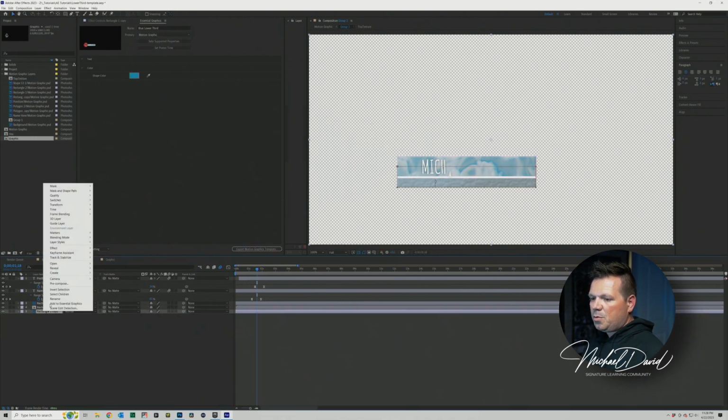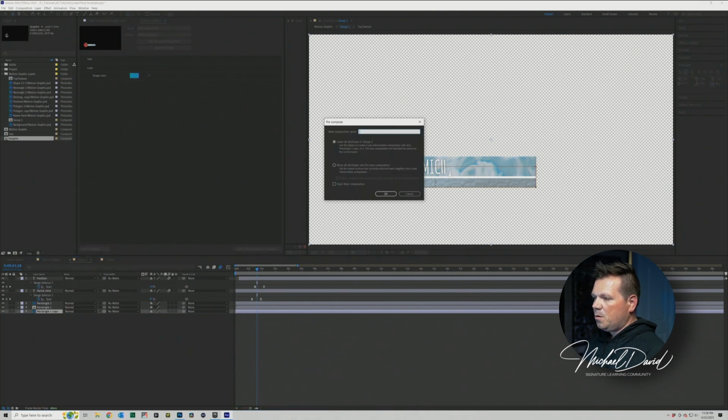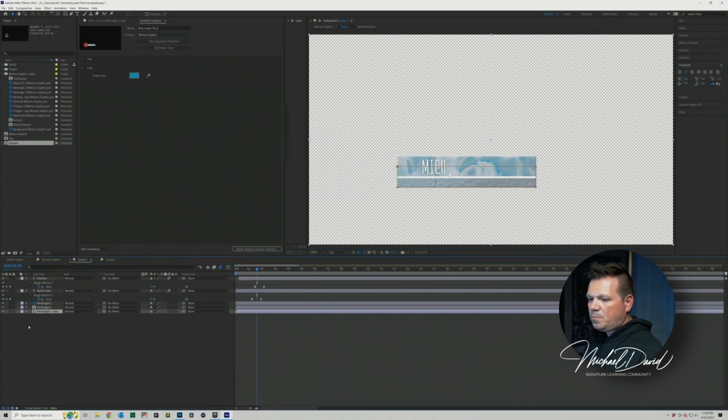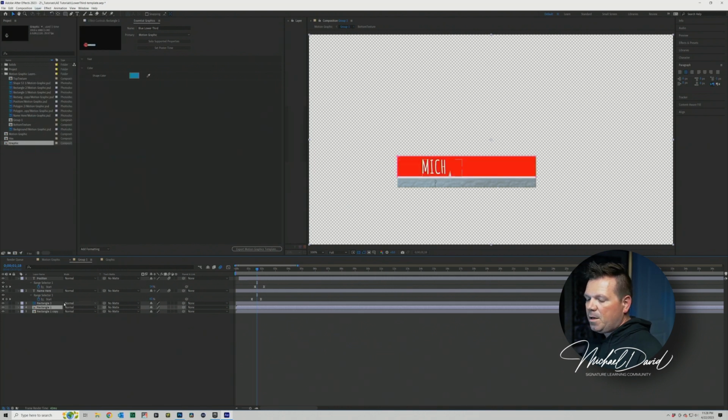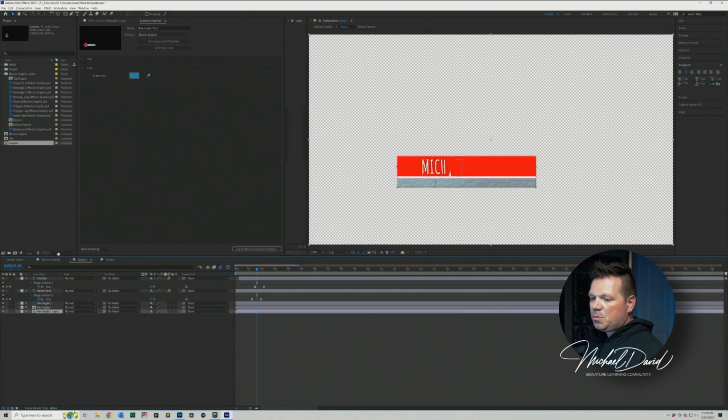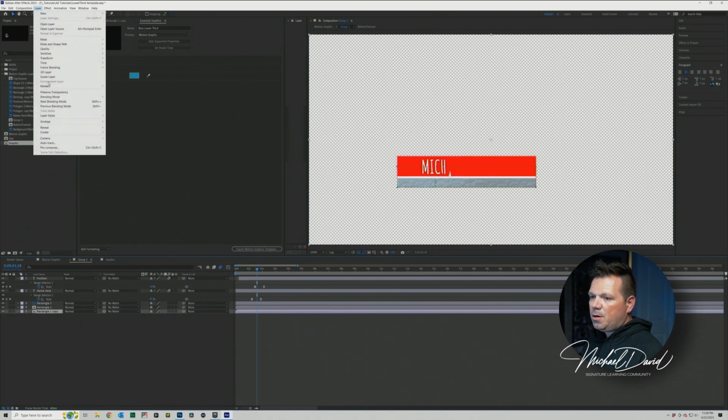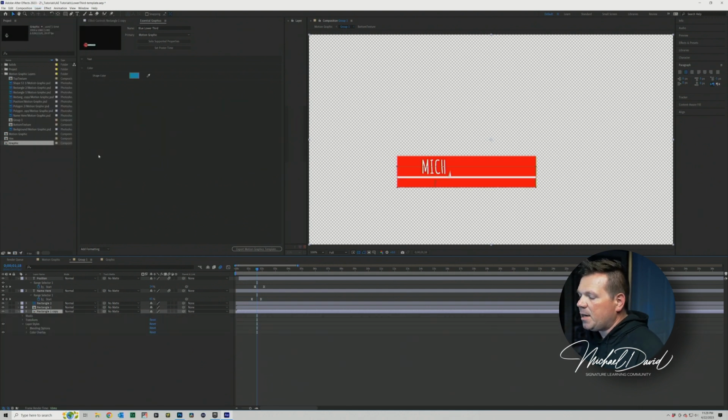While we're at it, we're going to pre-compose this bottom one too. So I'm just going to right click and say pre-compose. I'm going to call this one bottom texture. Layer styles, color overlay. There's our red. We'll do this one here. Layer styles, color overlay. So there's my color. I've added color to this.